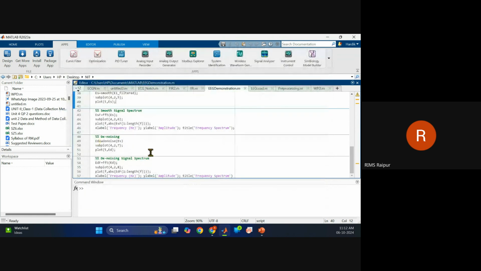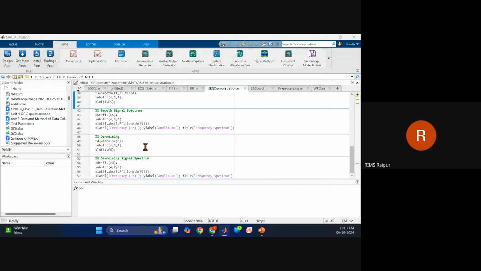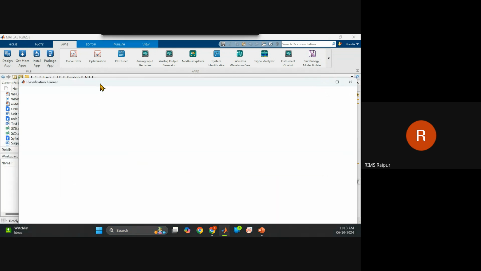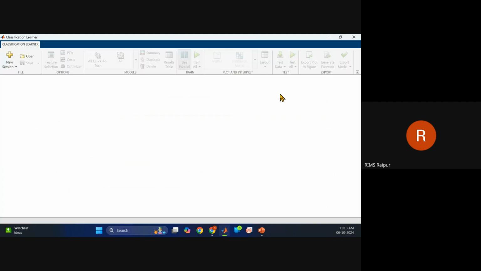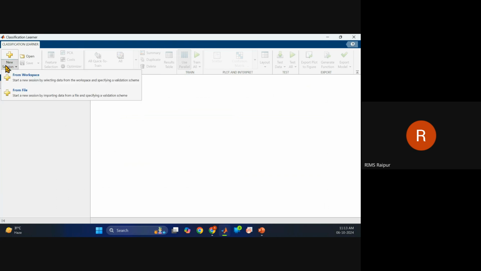So first I will click on this Classification Learner app tab. Once I click it, a new window will be launched. Okay, so here is the new window for Classification Learner, and in the topmost tab we can now start a new session by clicking on New Session.